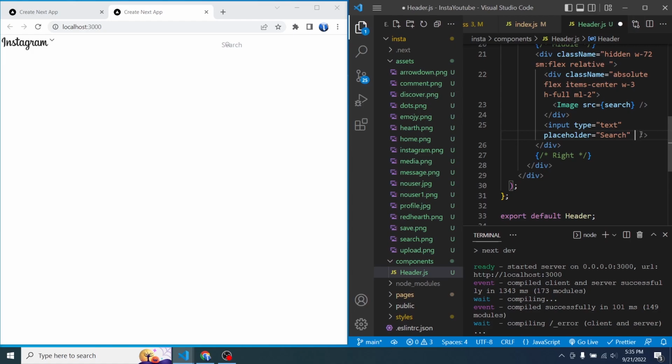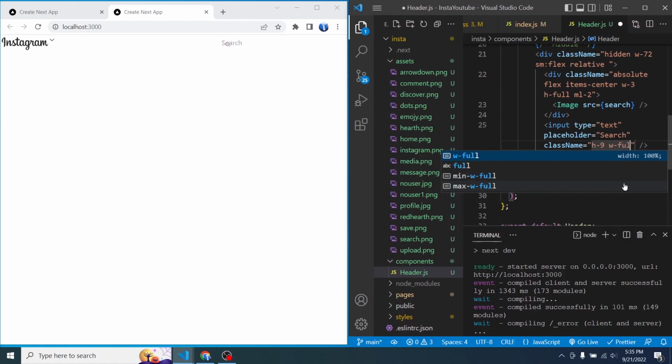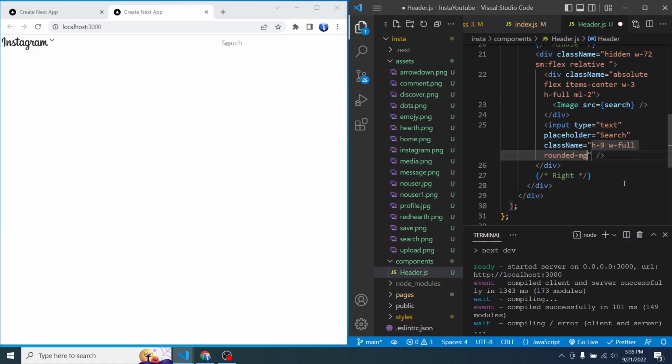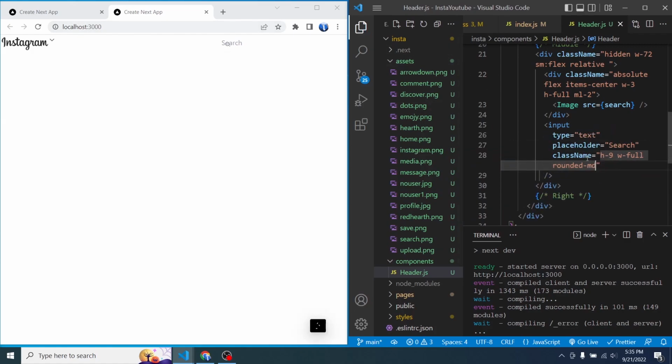Create a class name, and for this input I'll say height 9. I'll say width full, rounded. So rounded, it's the border radius of the div. Let's say rounded MD, so medium. It's border radius 0.35 rem.